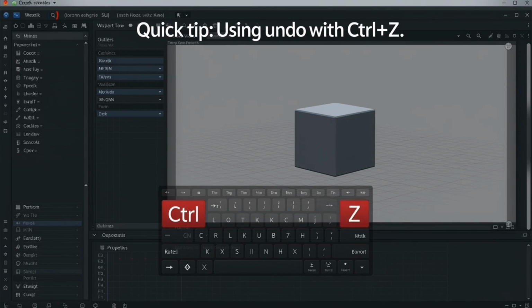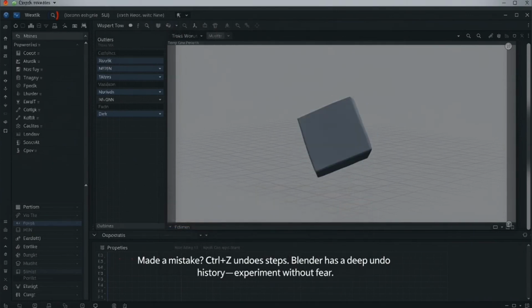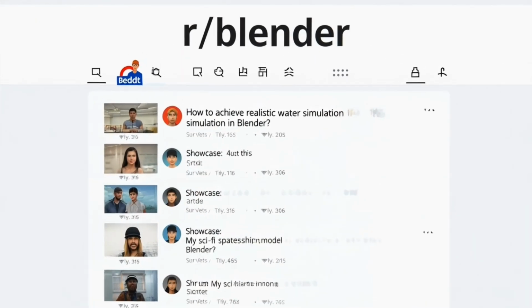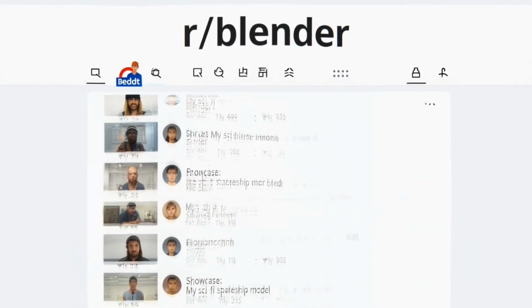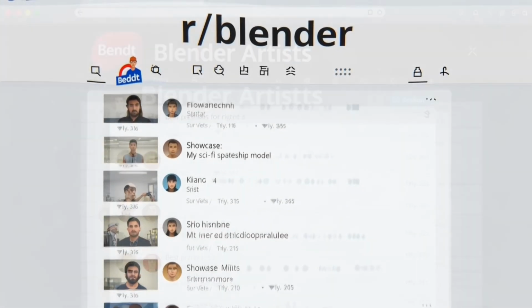Made a mistake? Ctrl-Z to undo steps. Blender has a deep undo history. Experiment without fear. Join communities like Reddit's r/blender or Blender Artists Forum for help and inspiration.